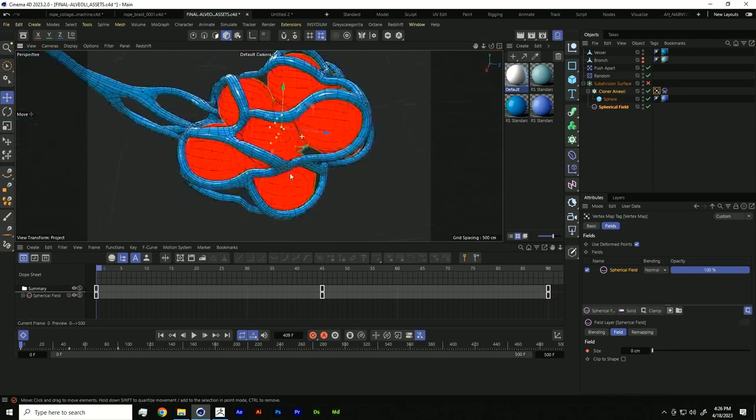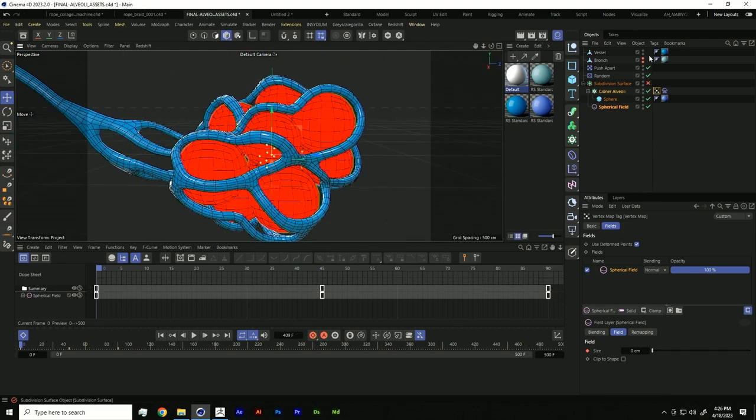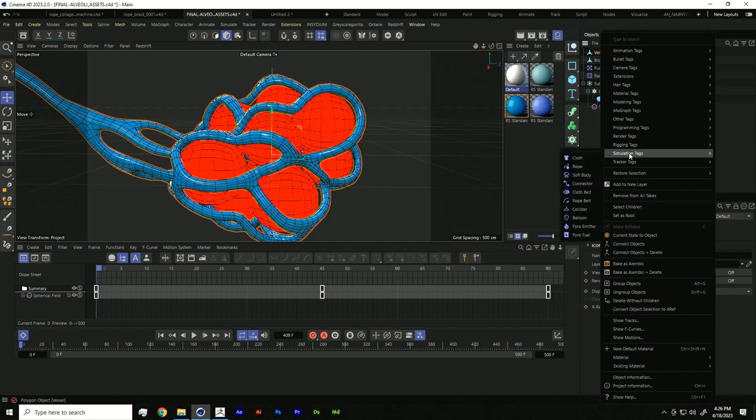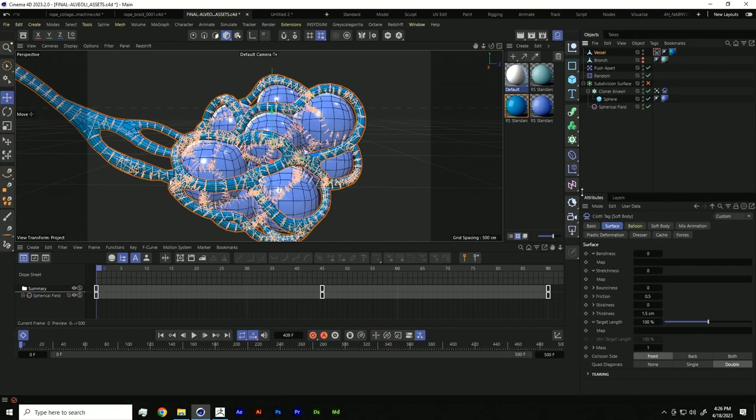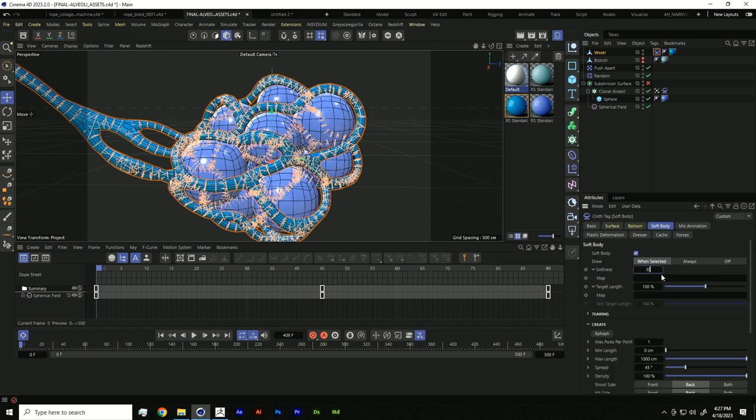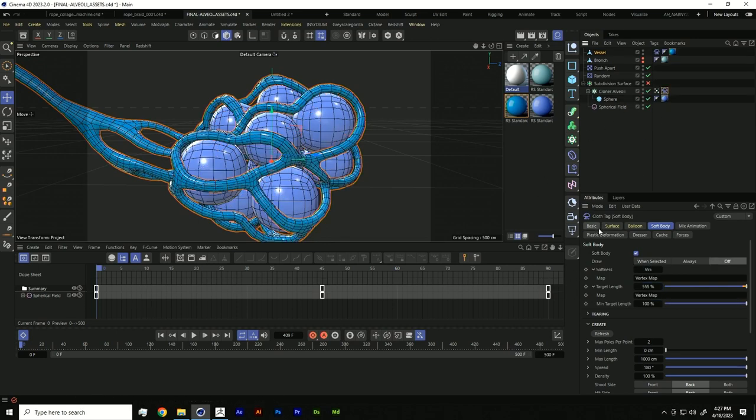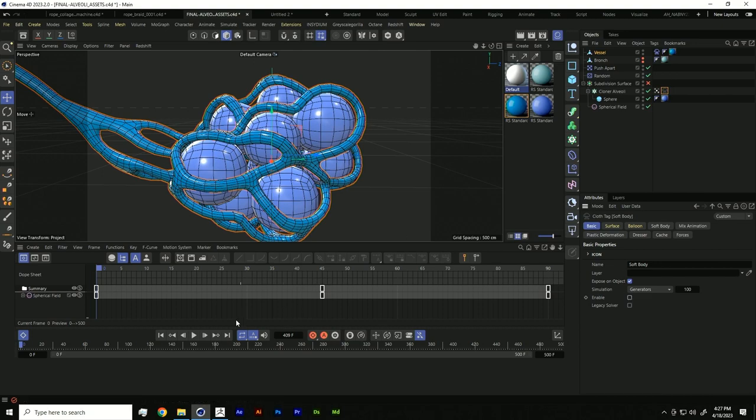But we also want to have some interaction with this vasculature. I want it to have its own soft body dynamic system as well. And so I'm going to do the same thing, simulation tag, soft bodies. And I'm going to increase its softness, stretchiness, and under surface, oh, that's bendiness. I don't want too much of that. All right, 20. Soft bodies 300, 400. And I'm going to turn off these spheres for now just so we can concentrate on our vasculature.